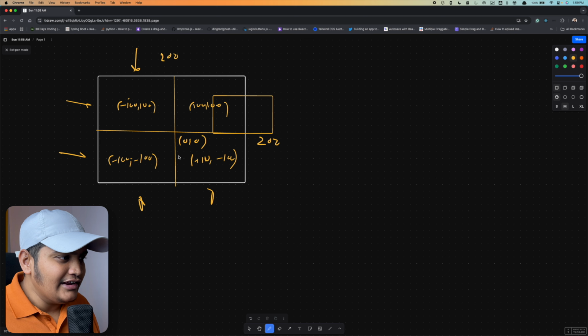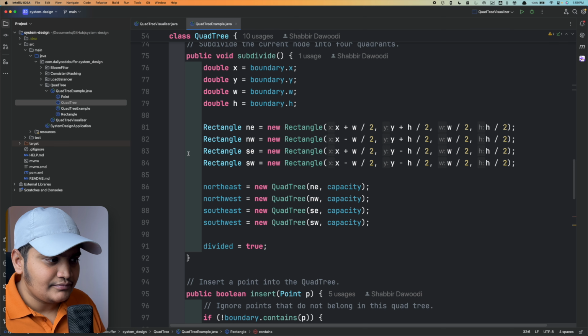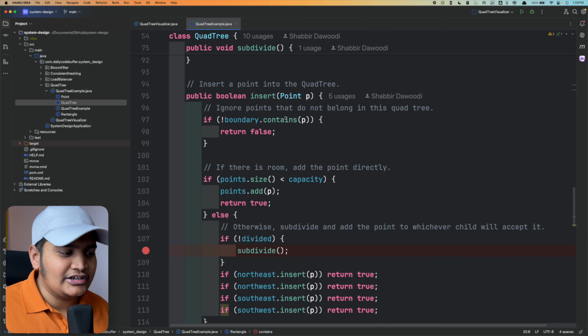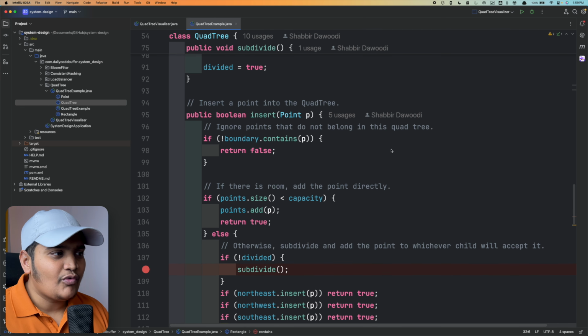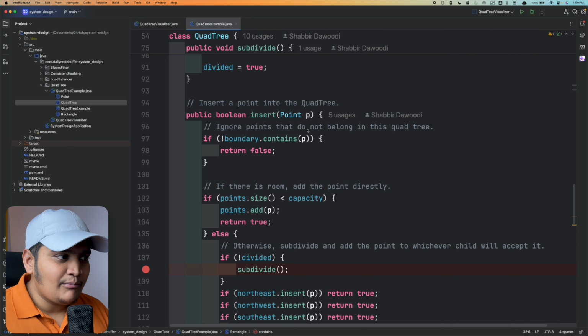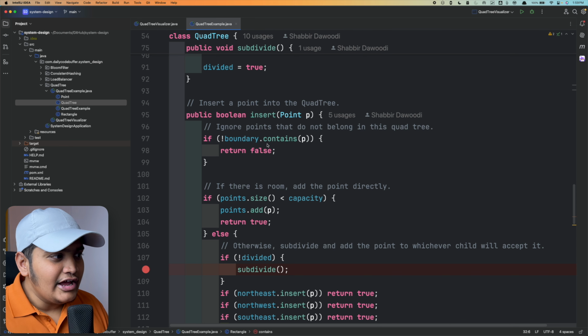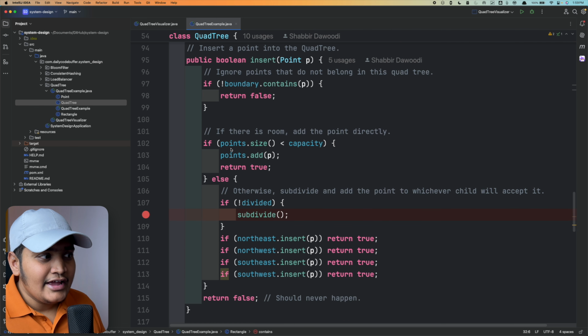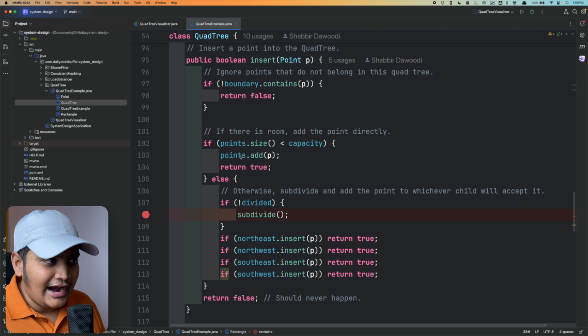Now again, if we divide, it can again go and subdivide. So that's the code for this, and then there's an insert method, which we have already covered. It takes a point P and checks whether that point is within the boundary or not. If it's not within the boundary, it will return false. If it's within the boundary, then it will check whether it's within the capacity or not. If it's within the capacity, it will add the point and return true.